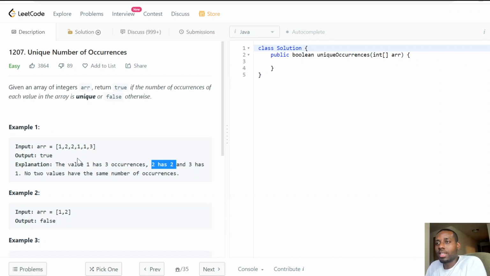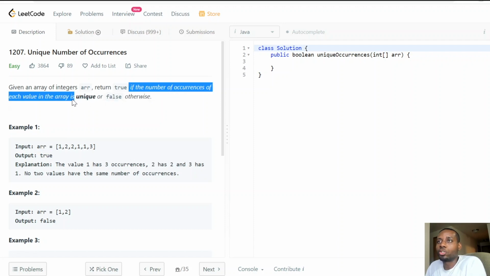because those two different numbers occurred twice. That means they have the same number of occurrences, which would make us have to return false, because they said we need to make sure that the number of times a number occurred in the array is unique. In that case, it wouldn't be unique because of those two different numbers having the same amount of occurrences. So you guys understand, it's kind of the whole problem.